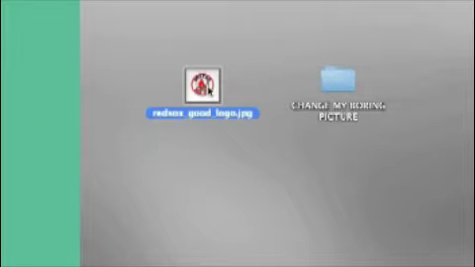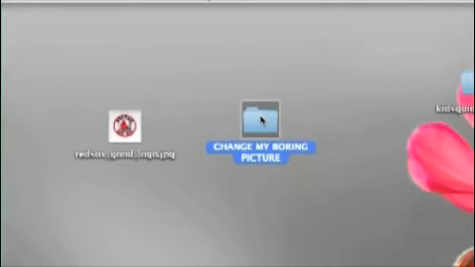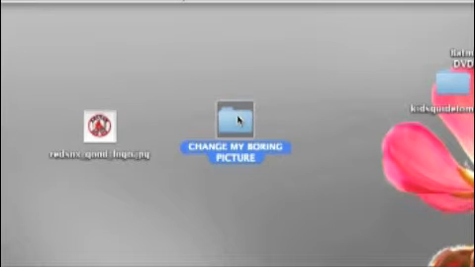Hello, I'm going to show you how to change your Leopard folder to have a different icon. So first, you need to find the icon that you want to change it to. Here I just have a Red Sox logo. Then, you're going to find the folder that you want to change.